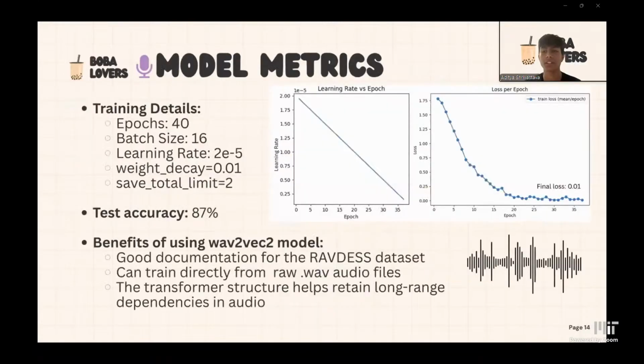Okay, for the model metrics, when training, we changed some hyperparameters, specifically epochs, batch size, learning rate, weight decay, and save total limit. And those are the values we changed them to. After running the model, we got a test accuracy of 87%. And then to the right, there are two graphs that plot learning rate and loss as the model runs. As you can see, the values go down as the model trains. The final loss was 0.01.